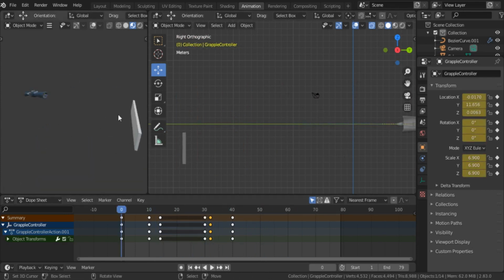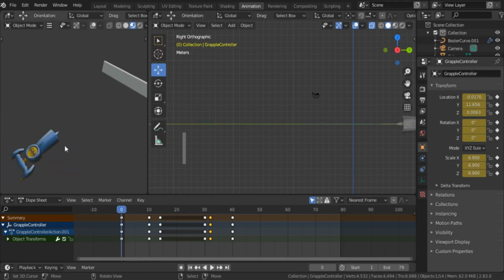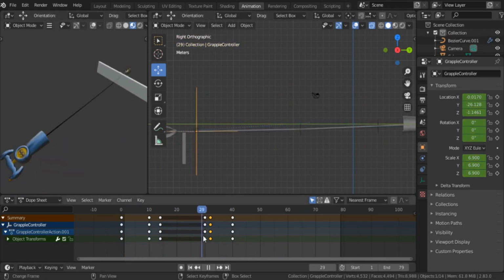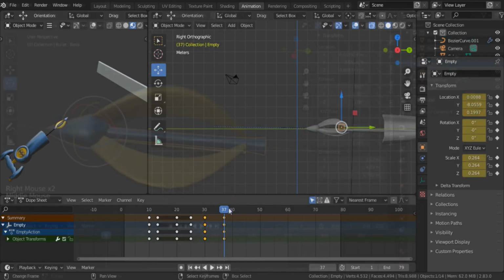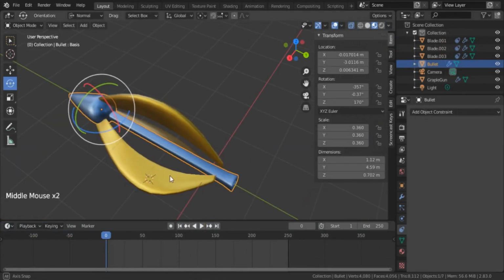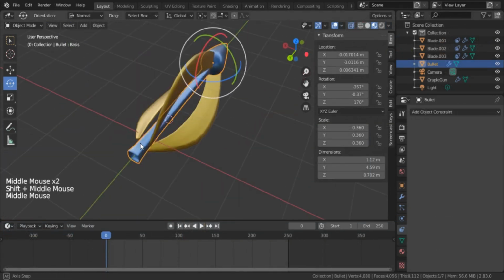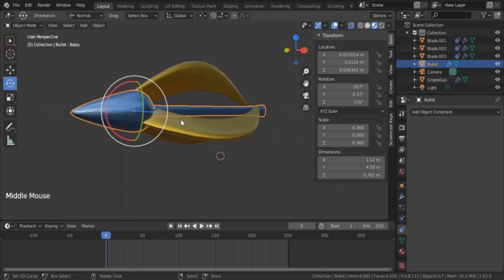In this tutorial, we're gonna show you how we create mechanisms with object constraints, which will make it easy to animate Batman's grappling gun. This grappling gun model I already created with Blender and I provided a link in the description section to download it. Also, you can find a time-lapse video of modeling it on my YouTube channel.